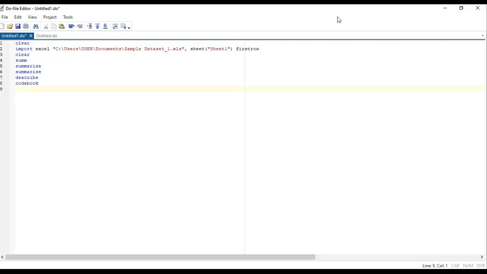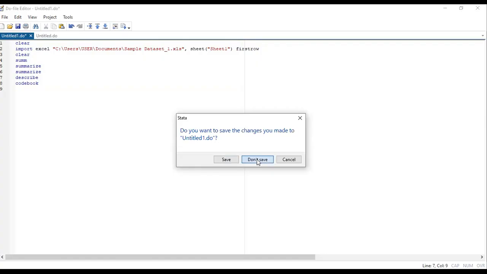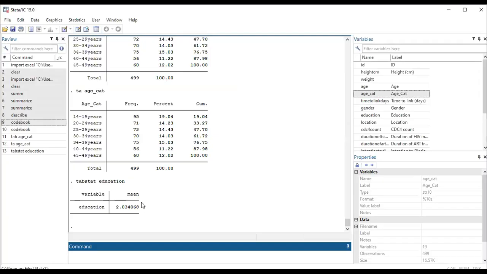All right. So what we've done now is how to import data into Excel, how to describe our data set, how to summarize our data set, how to check the code book, and also how to tab our data set. Now I'm going to stop again to ask if there's any question before I proceed.